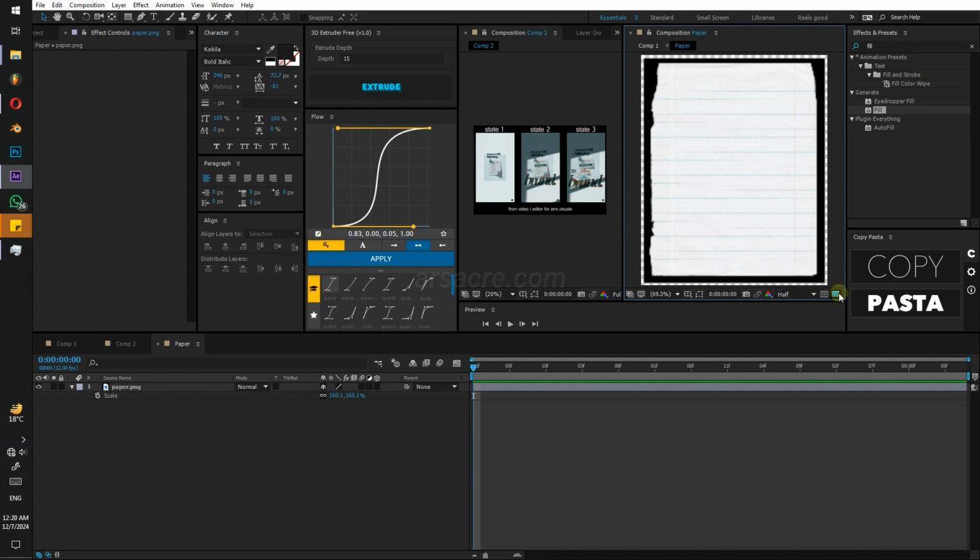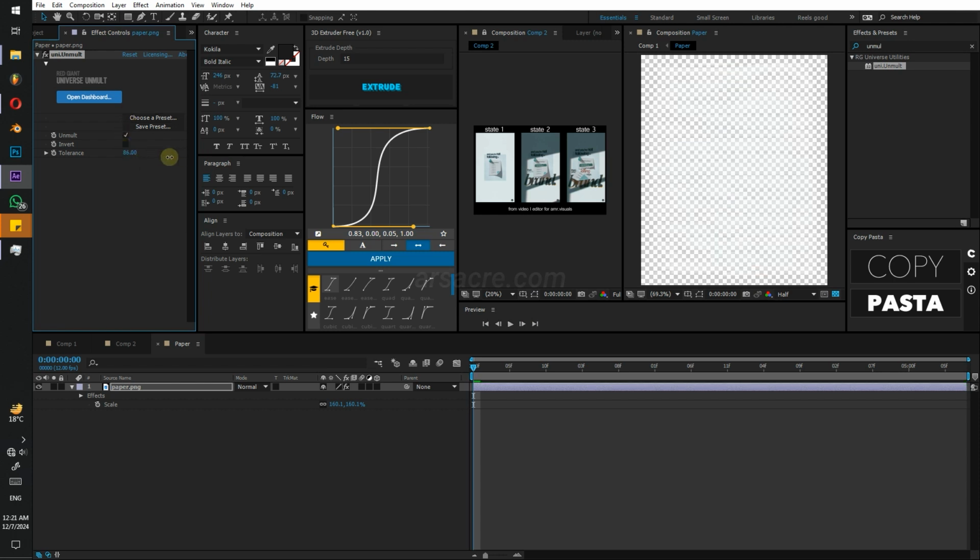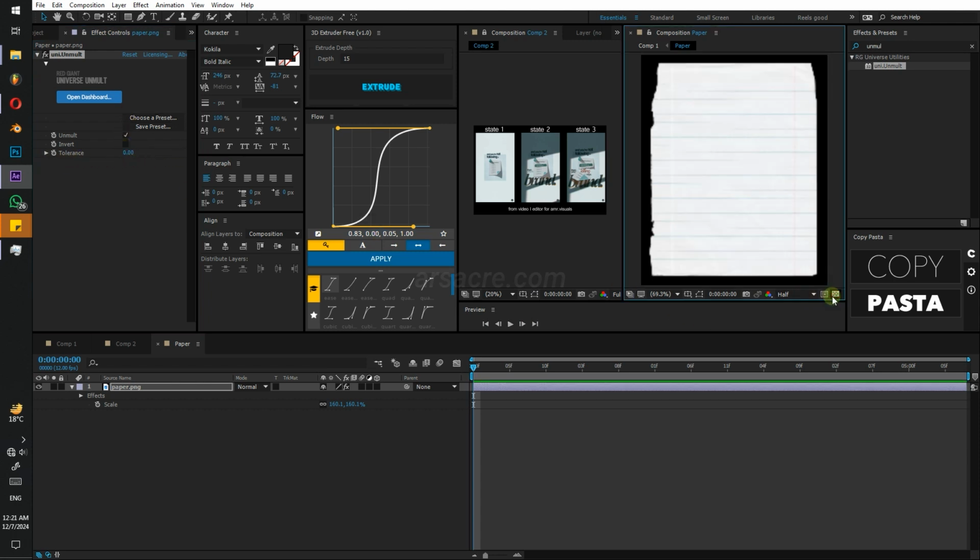And now to eliminate the black background on the paper, you just have to put an unmult effect on your paper. You can find many unmult effects and presets on the internet, and the unmult effect is available for free on the Red Giant website. You can just download it, or you can just use a PNG file instead, and it will save you from this step. I should have done that to begin with. I don't know why I didn't do it.